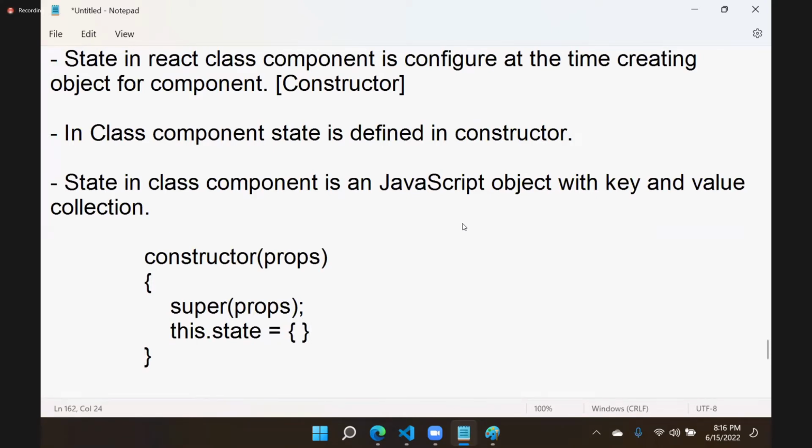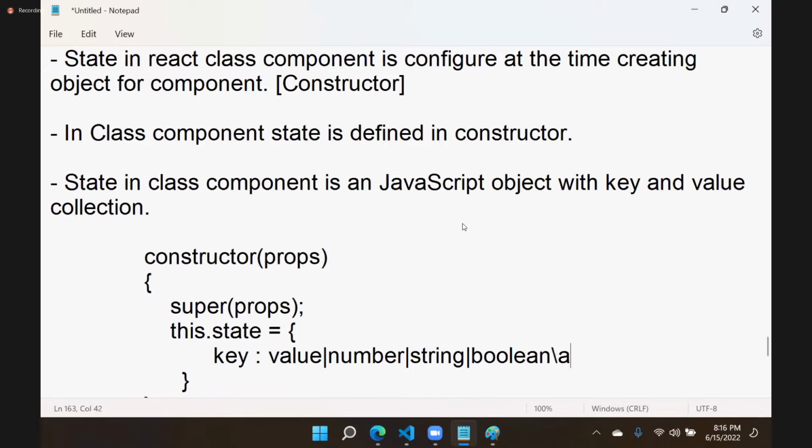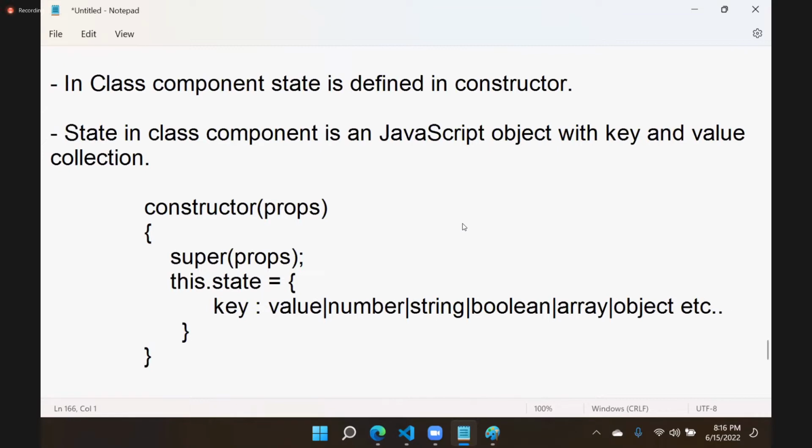State is an object. So in this object, you can have the key, and you can have value. Value can be any type. It can be a number, it can be a string, it can be a boolean, right? It can be an array. You can have any type of value inside it. It can be again an object. Anything you can configure inside it. So that means the data is stored and maintained in the state. By using this technique, we can have multiple keys and values.